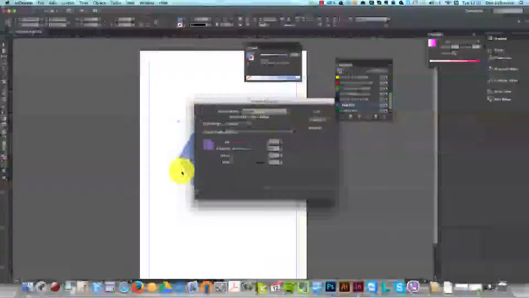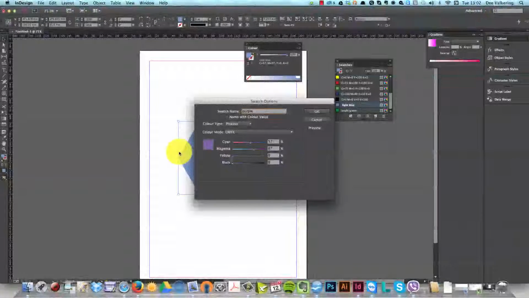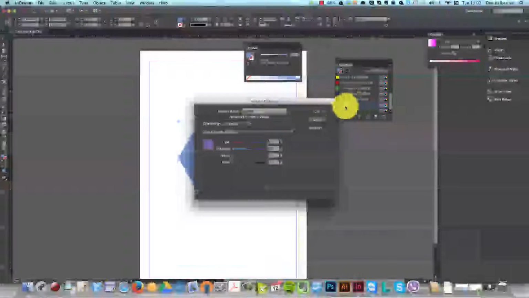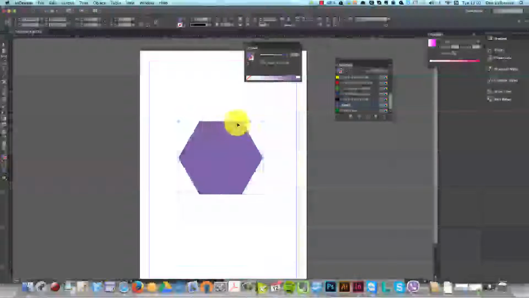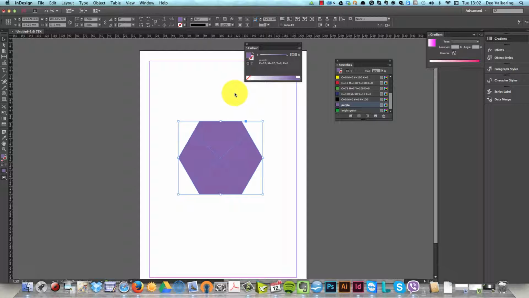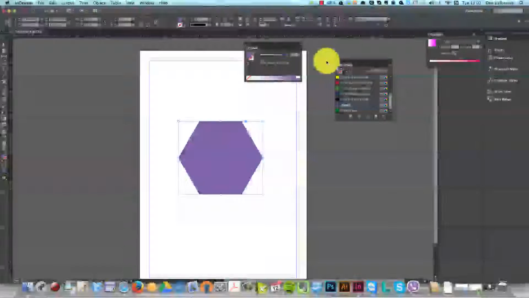At the moment I only have one object on my page, but say you've got a magazine or a newsletter and you've got a particular color going through the whole newsletter or magazine, then by just changing your actual color swatch, all the changes will be applied to all the objects that have that particular color. So I just click on OK, and now it's purple. So that's a very quick way to create color swatches.